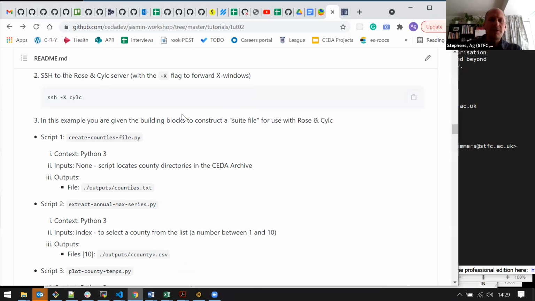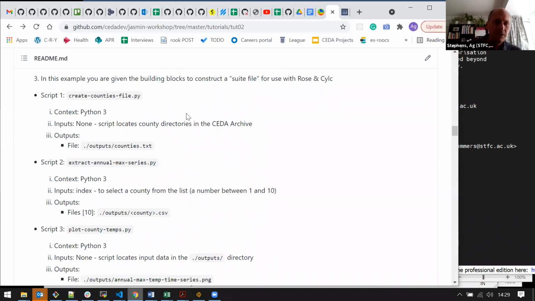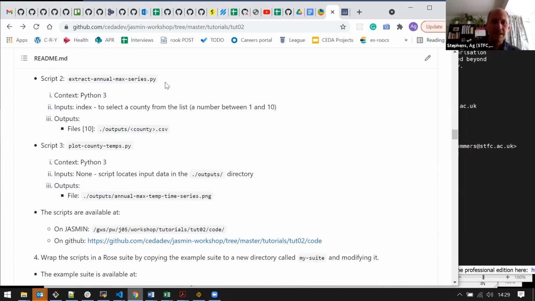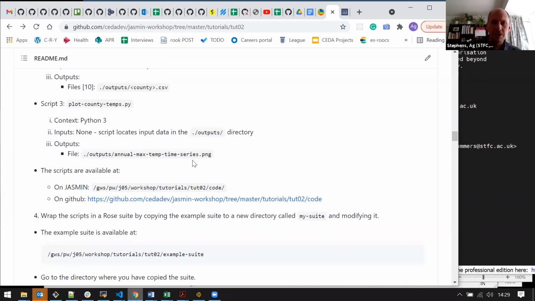The next parts of this talk about setting up these files. I'm lucky because they've already been written for me, so I'm not going to worry too much about these things. I've told you what each of these files does. To create counties, we'll just generate a set of counties and write it to this file. The extract annual max series.py will run 10 times, and it will create a CSV file for each county. And then the plot county temps will generate a PNG file, bring it all together in that final visualization, that final graphic.